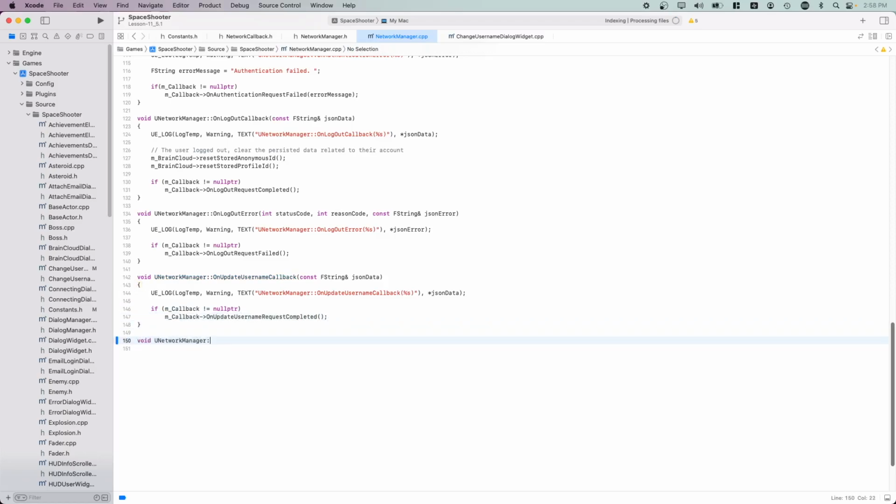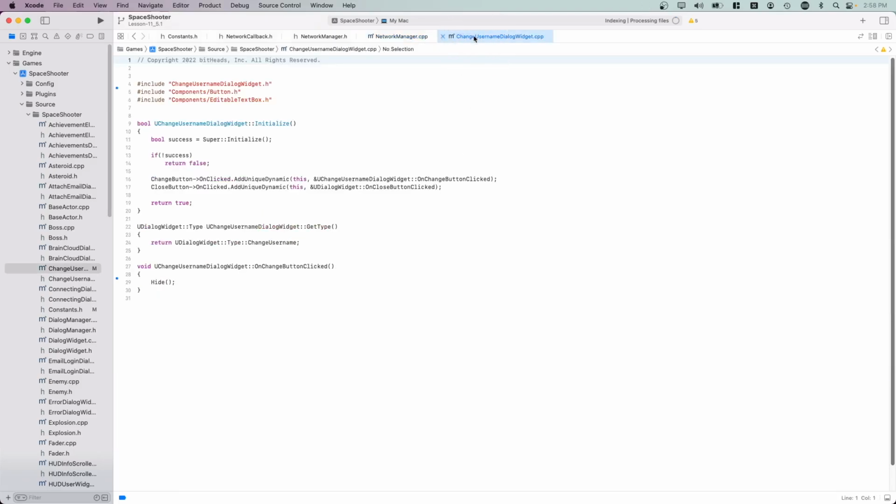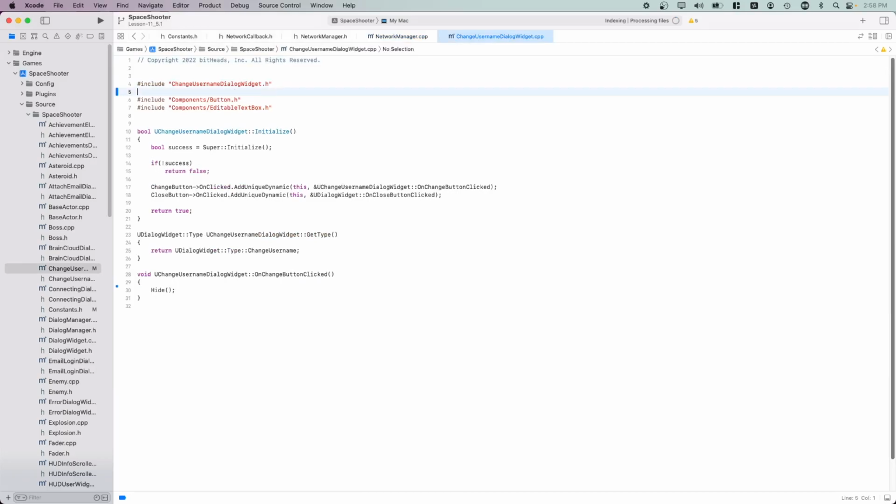Next, implement the onUpdateUsername error method. Log an error message along with a JSON error. And if the callback is set, invoke the onUpdateUsername request failed method. Navigate to the change username dialog widget.cpp file. At the top, include networkmanager.h. Then, in the onChange button clicked method, invoke the network manager's update username method, passing in the username from the text field object.